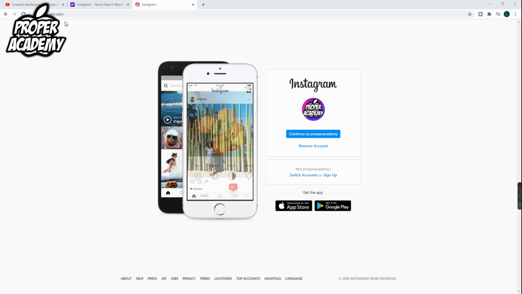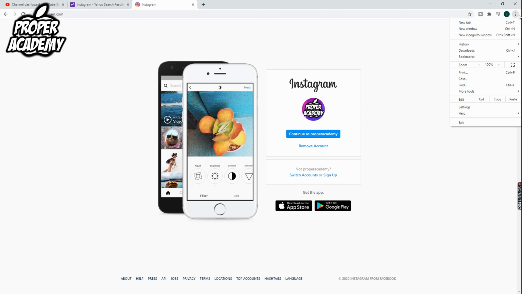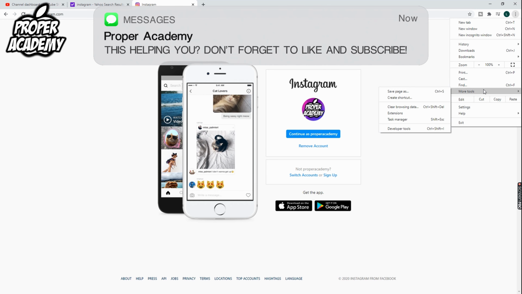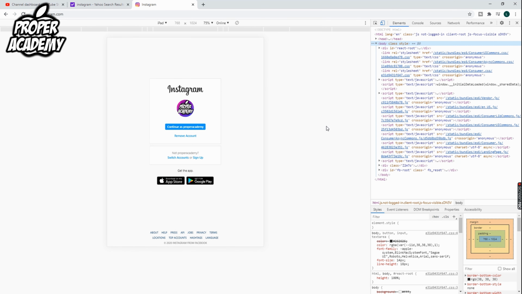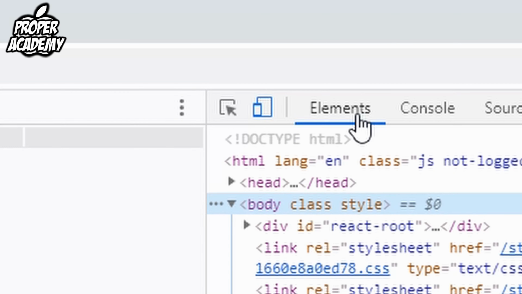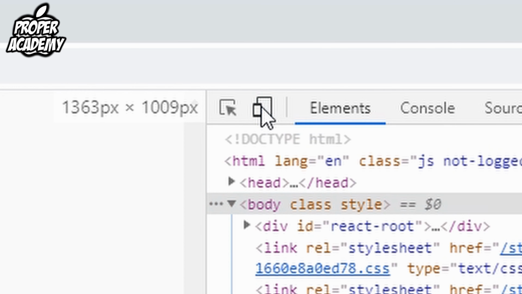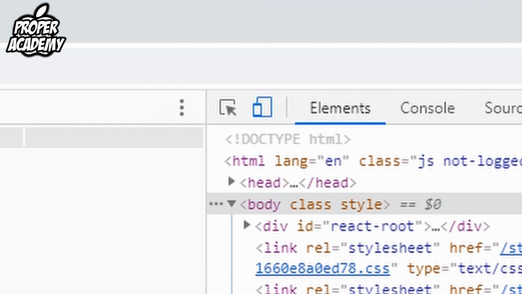Once you're on Instagram.com, the website, you just want to go over to the top right of your web browser, click on the three dots, scroll down to more tools, and you want to click on developer tools. You just want to open that up, and then once you're on developer tools where there's a ton of code beside elements, you want to click on the little tablet and phone looking button right there, and it'll pop open this right here.